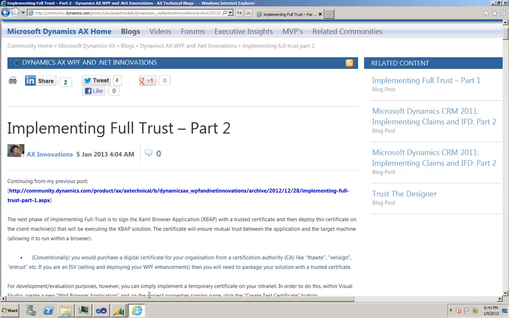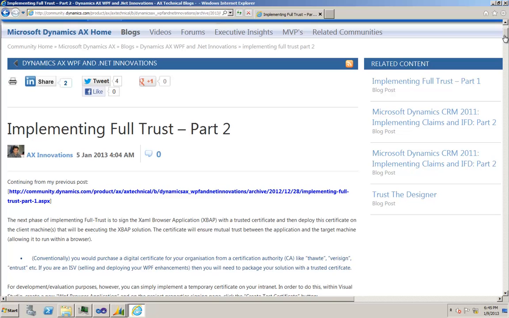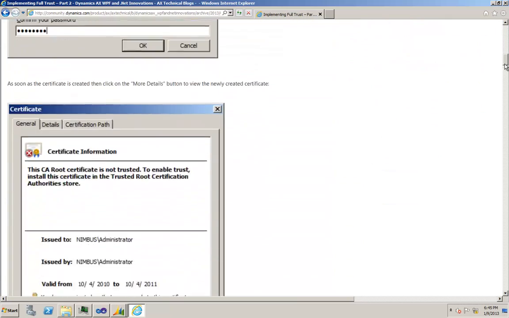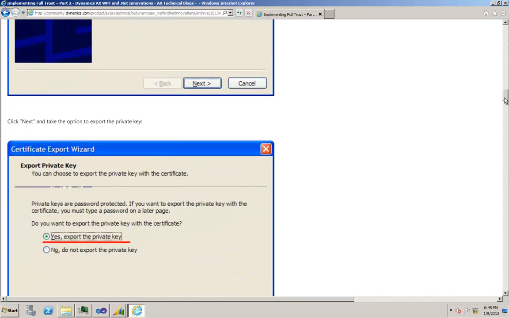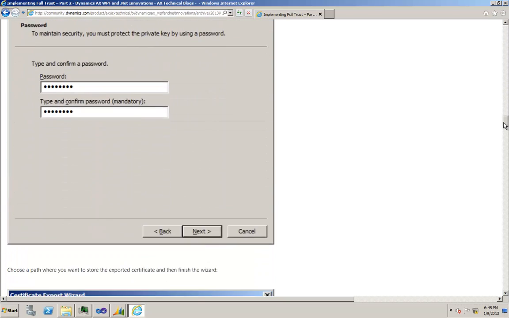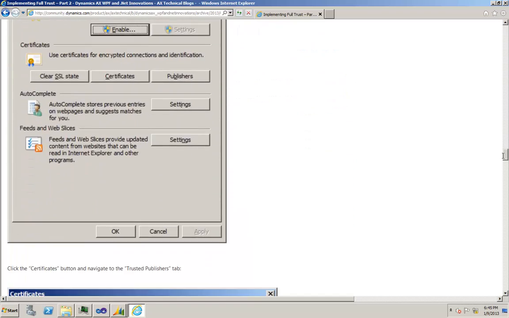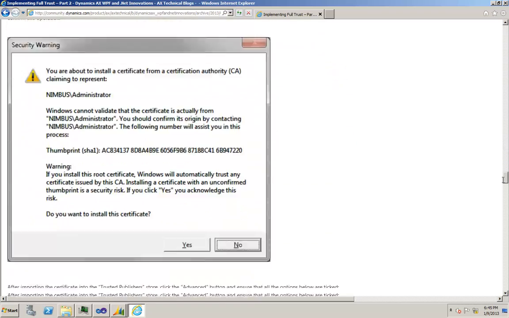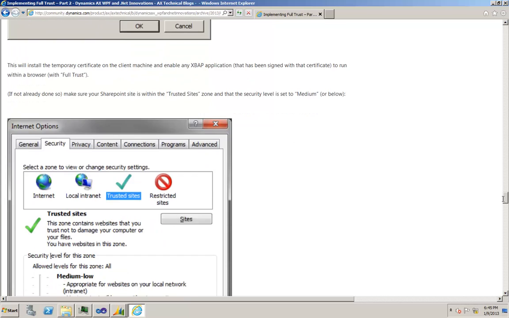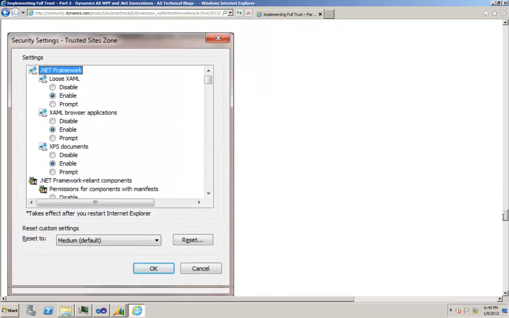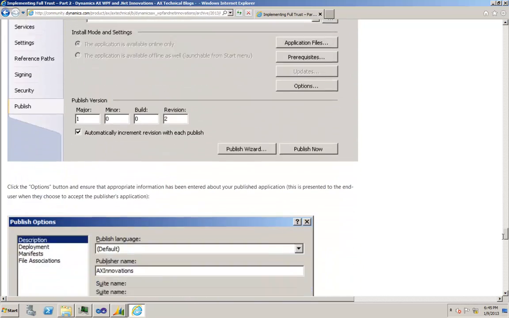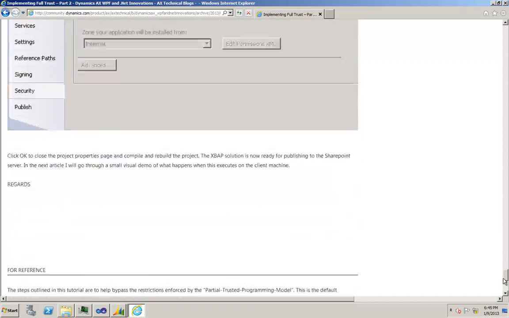there's a technical article on my blog that goes through the process, and there's a number of screenshots within this technical article that walk you through step by step how to create a temporary certificate that you use to sign your XAML based browser applications and deploy that certificate in order to ensure that they run on the target machines with full trust.